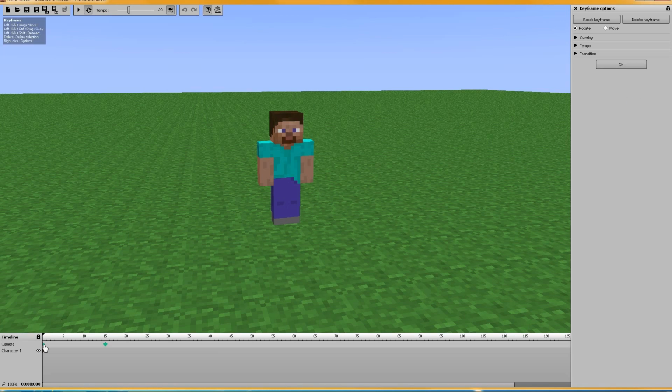If you are clicking on a camera keyframe and you've got the options right here on the right, you're going to see a couple tabs here. You're going to see the rotate and move, and David actually had to explain this to me because I wasn't figuring it out, and I'll show that in a minute. You've got your overlay, your tempo, and your transition. Now, the instant transition is currently broken. A lot of people have been trying to use that, and they're wondering why, and that's because it's not working right now. So look for an update for that a little bit down the road.